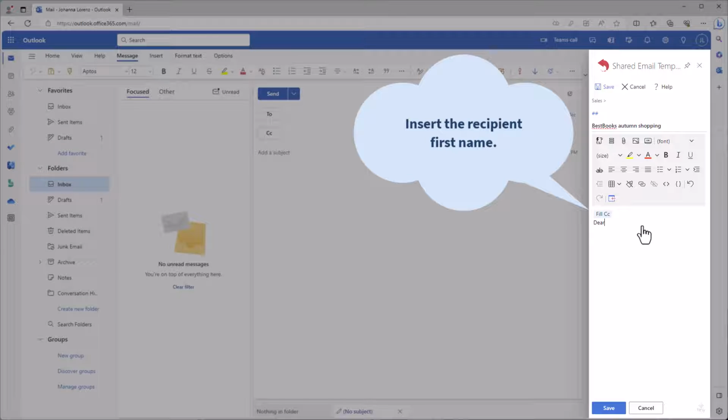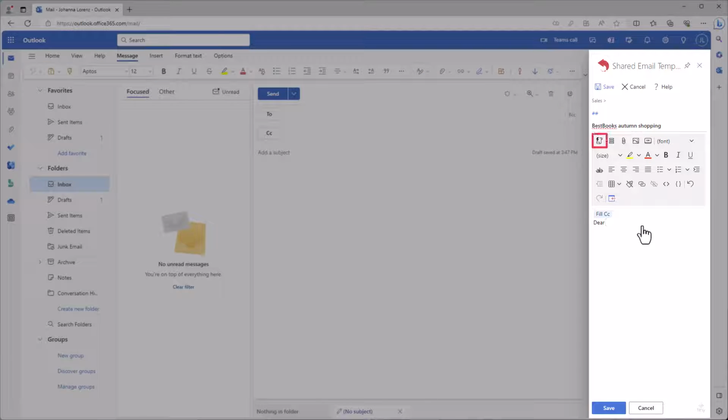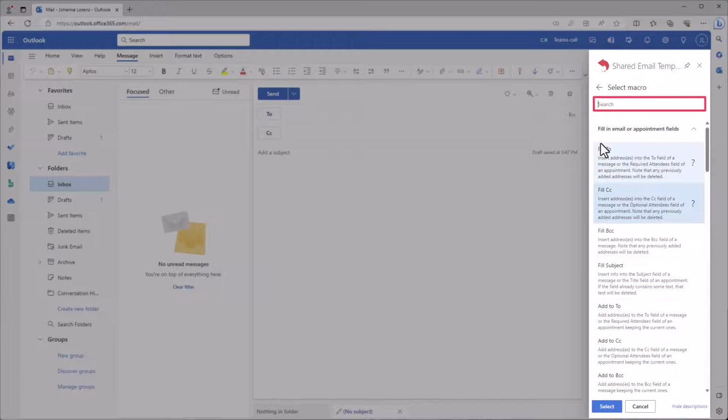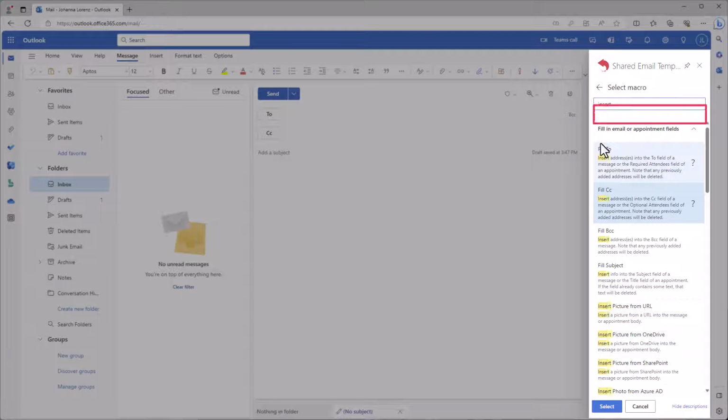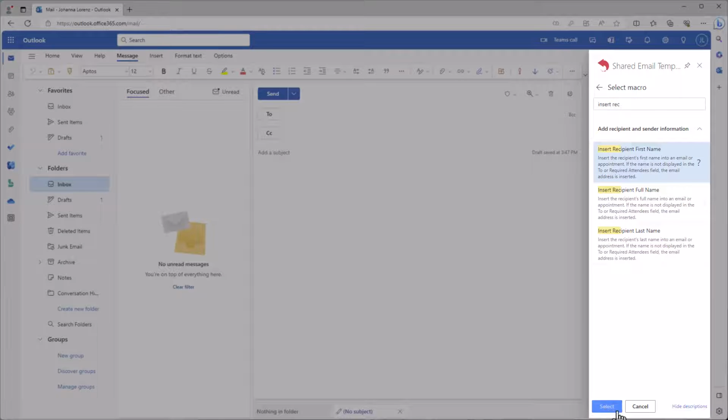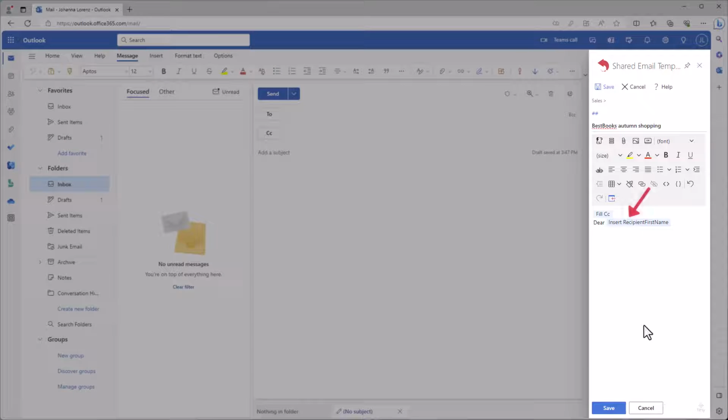It's always a good idea to add a personal touch to an email message by mentioning the name of a person to whom you are going to send that email message. And it's even a better idea to do it automatically. Just click the Insert Macro button and start typing Insert Recipient in the search box. Select Insert Recipient First Name. Here it is. The auto-fillable field shown with the macro placeholder appears in your template.